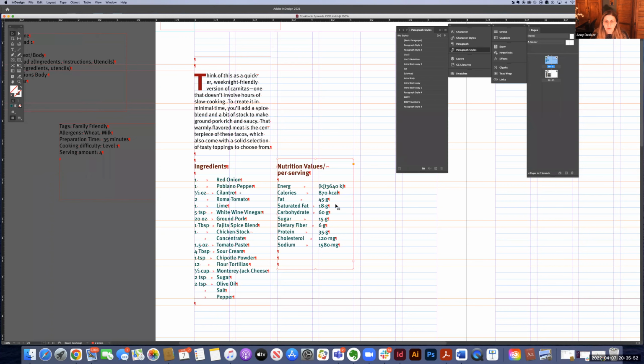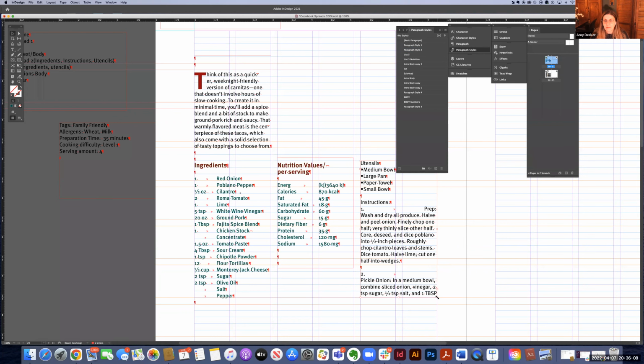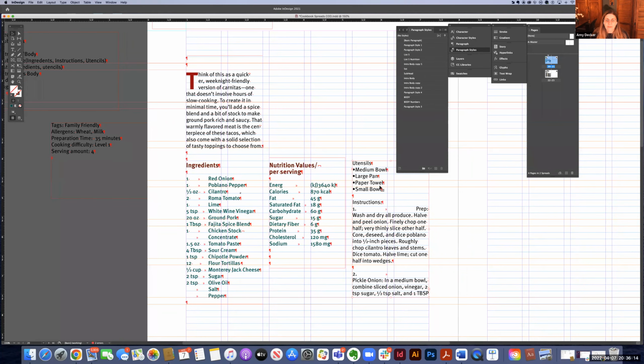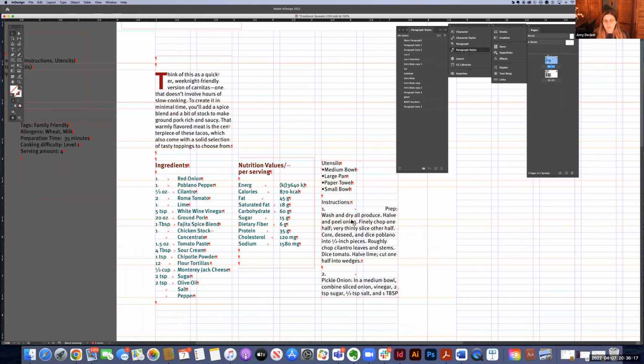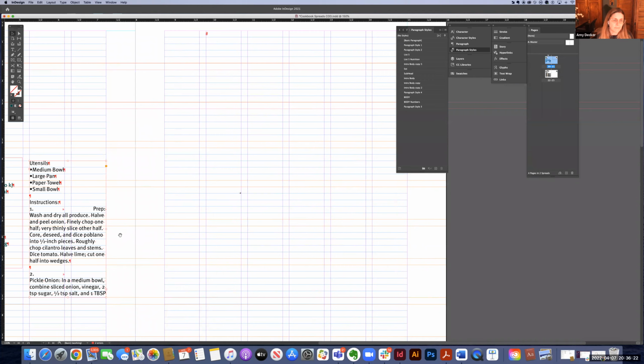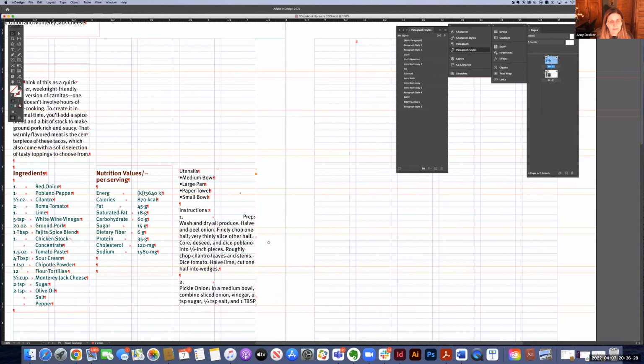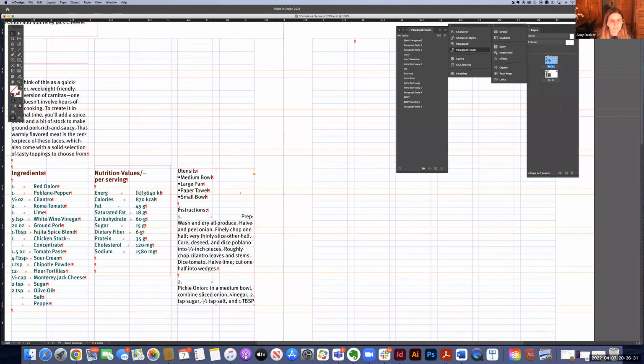So now you'll see as I'm going along, I have another little box at the end of this, and I click on it, it loads my cursor, and now I can go into my next column and pull and drag down a copy box. The next one I have here is my utensils, and then it goes into my instructions. So I'm going to do my utensils right now.